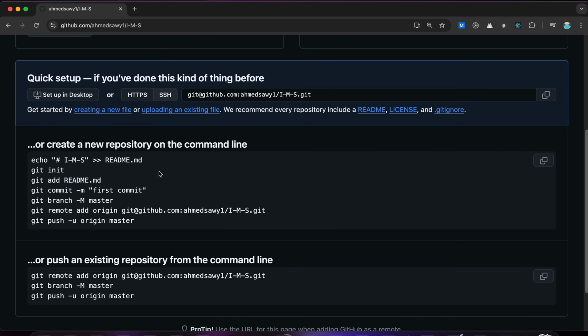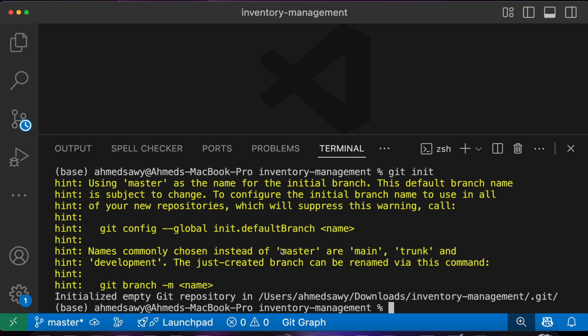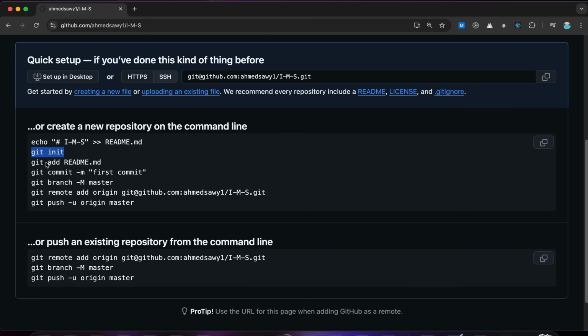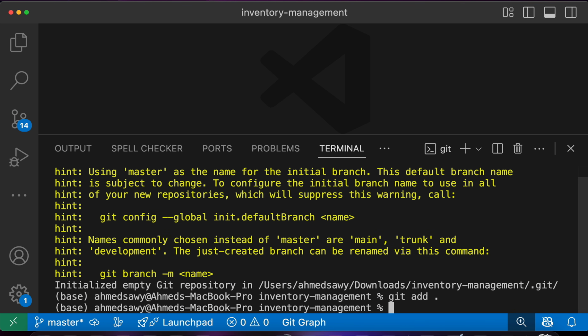So we have here the steps to push your code to your repository. We will skip this, because this will add a README file, so we will skip this command, but we will use this command, git init, to initialize a repository. So here, in the terminal of your repository, just paste this command to initialize your repository. Second, we got here git add README. We also will change this command, because this command adds just README, but we want to add all the files. So I'm going to use git add dot. Git add and just type dot here to add all the files.